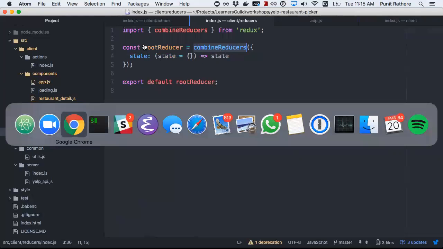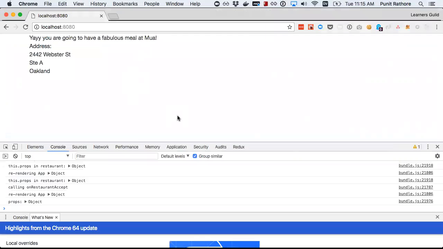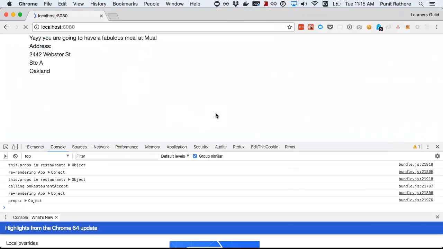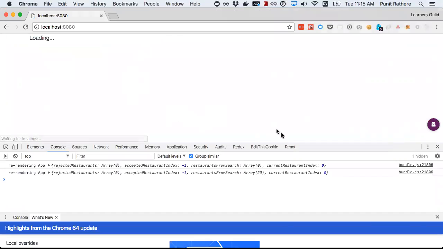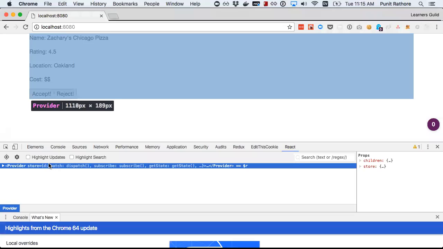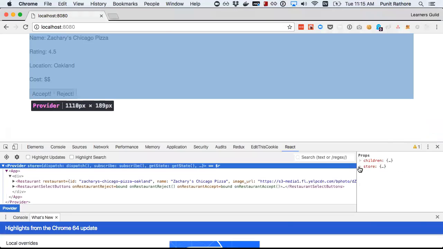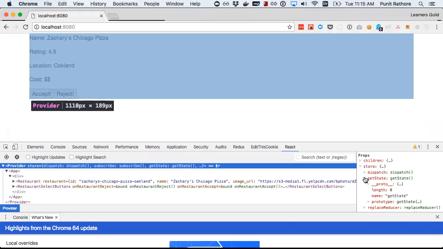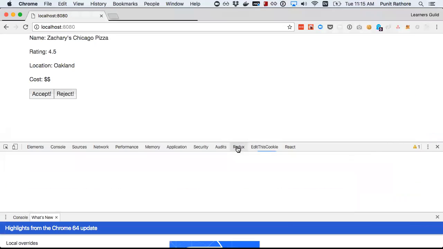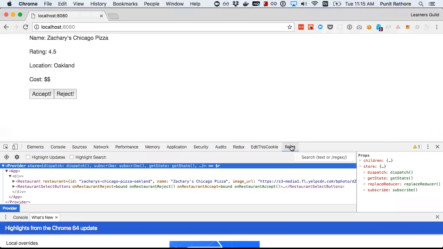So if we go to our browser and open our React console, we'll notice that there is a store in here. Get state is a function. How do we actually see the store contents? I guess that's in Redux, right? Yeah, but then you'll need to add a line of code, like window.